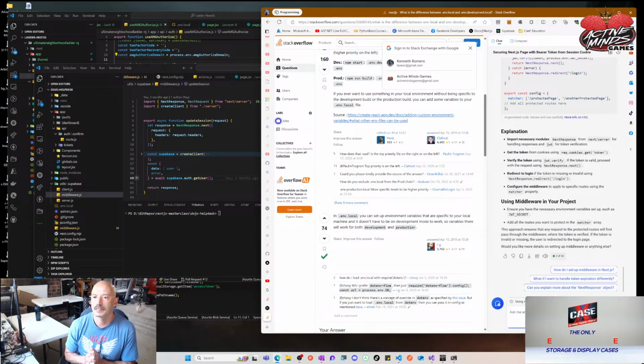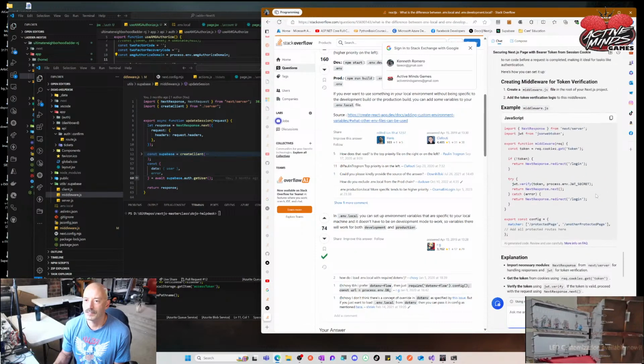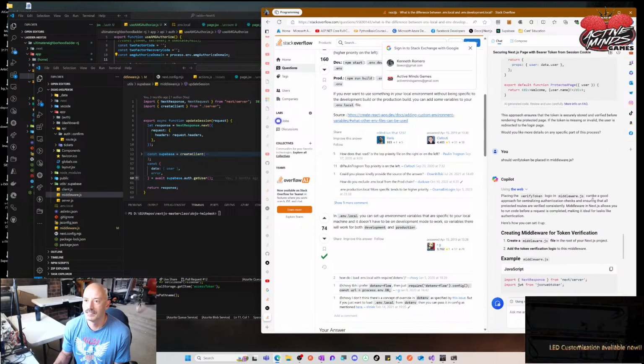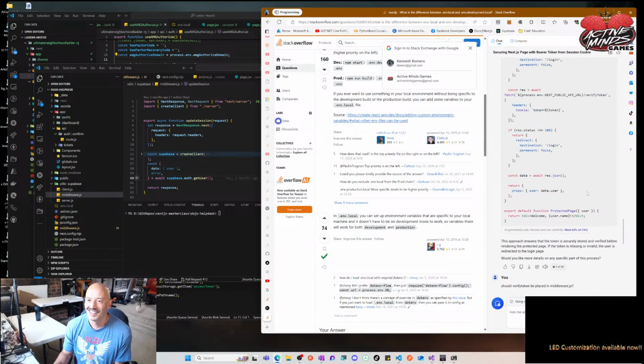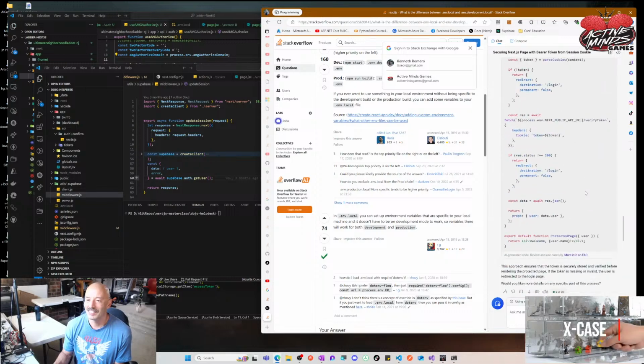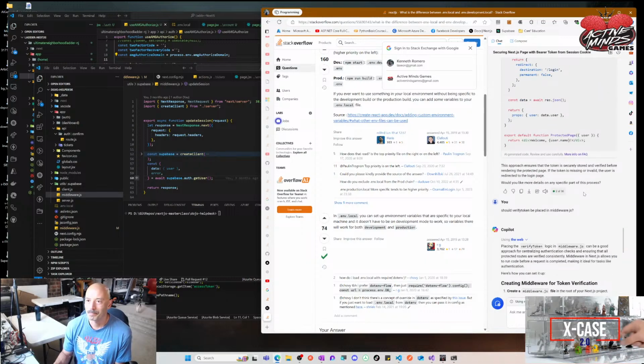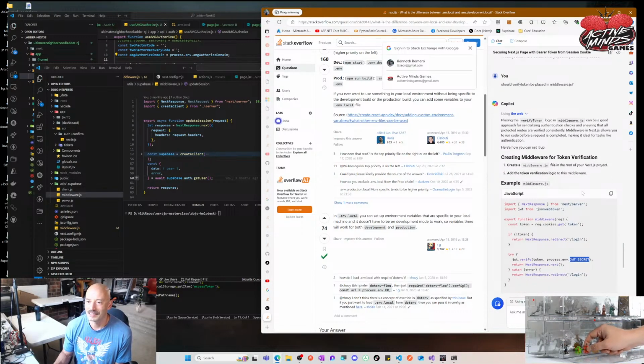Get the token from cookies, verify the token. Using middleware in your project, ensure you have the necessary environment variables set up, such as JWT secret. Yeah, what is JWT secret? I don't know what JWT secret is. JSON Web Token secret. What is that? Try jwt.verify(token, process.env.JWT_SECRET).